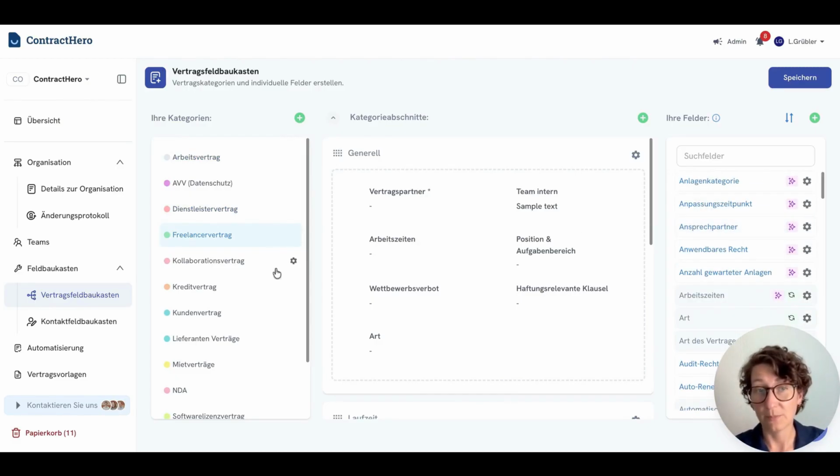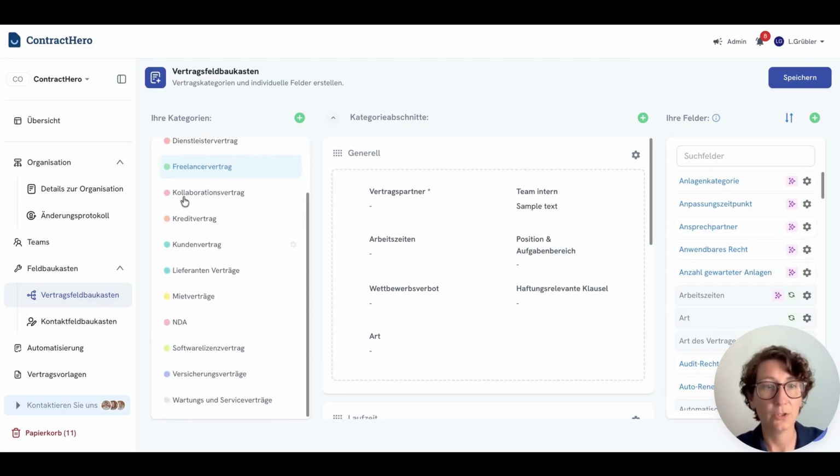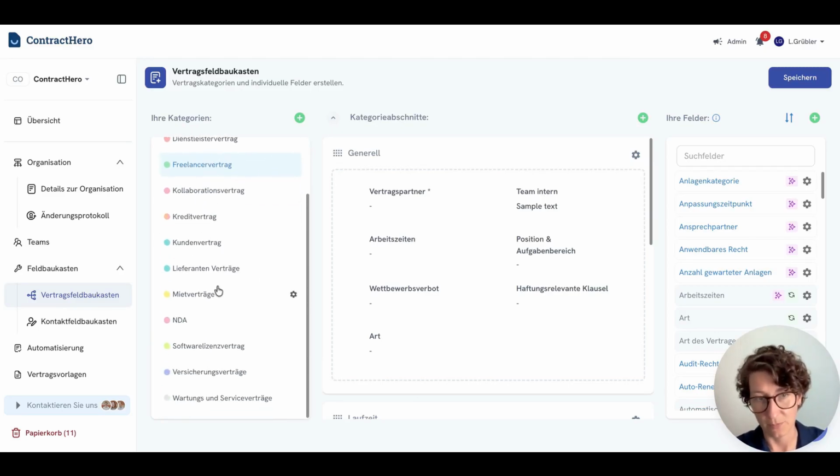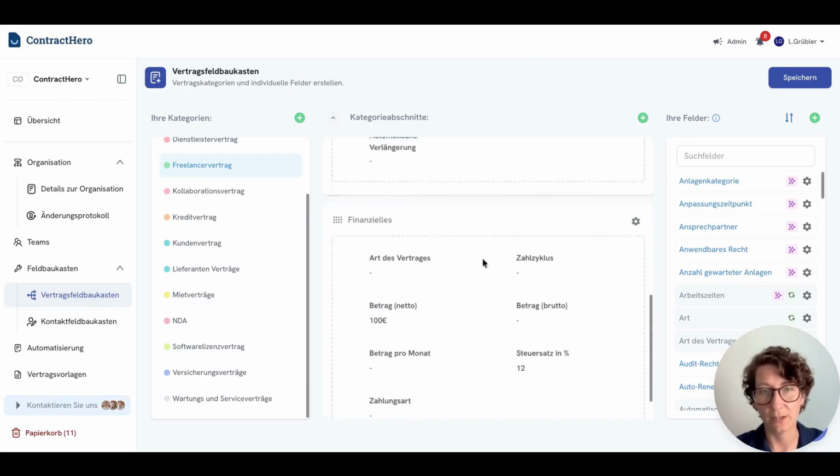Why do we differentiate by categories? Because, of course, an employment contract contains different important information than a freelancer contract, which in turn has different important information than a rental agreement, and so on. Saving time also means that I no longer have to search through each contract individually or look through every single contract page, but instead can simply find the information I need directly in ContractHero.